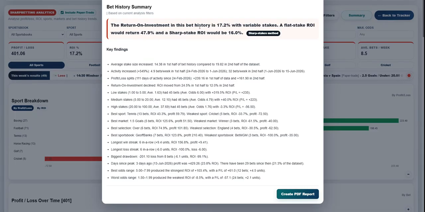So it shows what your ROI is, 17.2, we can see that here. It also shows a what if you flat staked everything, so just bet the same amount on every single bet, the return would be 47%. So there's obviously some big price winners in here, and a sharp stake ROI would be 16%.